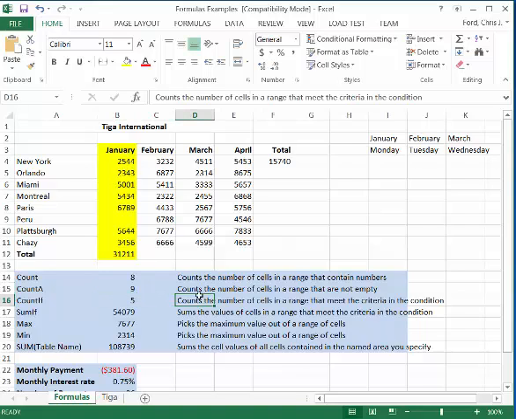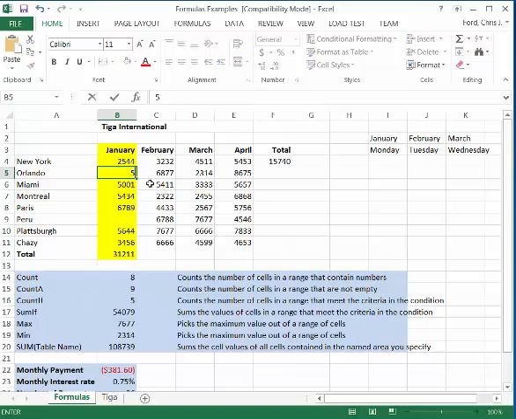Here's an interesting one. Counts the number of cells in a range that meet a criteria. So again, I've got the same range, but I'm saying count if greater than 5,000. So it'll tell me how many of these numbers are greater than 5,000. If I, again, change something, like right now I've got a 5 here. If I say, all right, what if I put 5,001? What happens is this updates to 6.